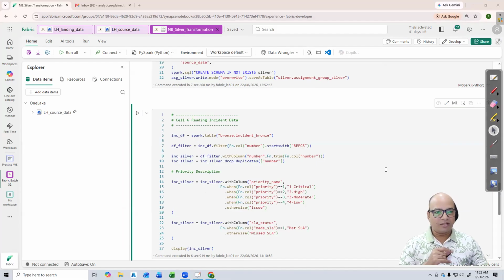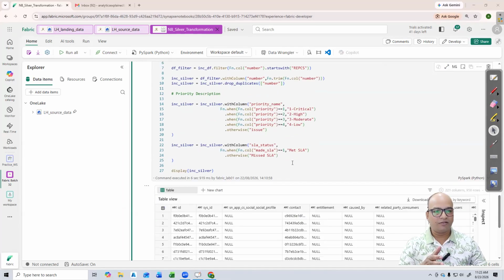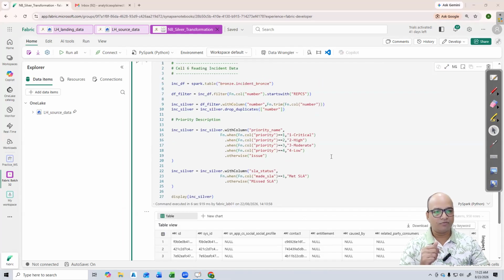So before I start, yesterday we had worked on the incident data. We had created two columns. One was the priority name, and the second was the SLA status. So if anybody has any question on this code or this requirement, just let me know.